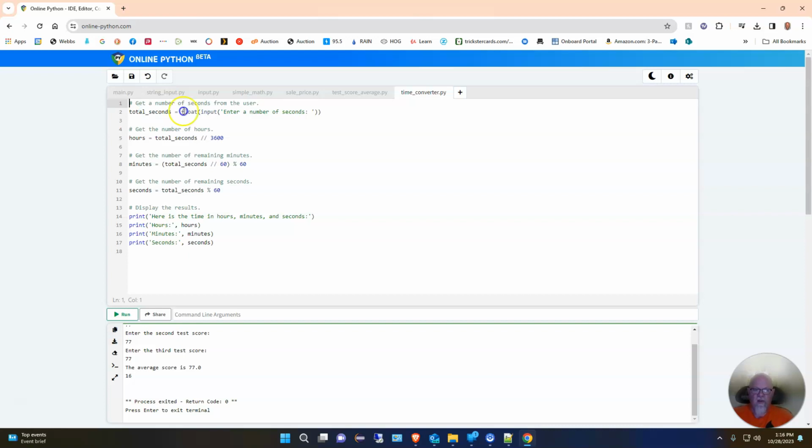We've got total seconds is equal to float. So whatever we're going to get from the input from the user, we're going to convert to a float and put into total seconds. Now we're going to say total hours is equal to total seconds divided by, notice it's 2 slashes. That's an integer division, okay? So we're basically dividing one integer by another integer. If I use another slash, it would convert to a float. So now I've got hours, okay?